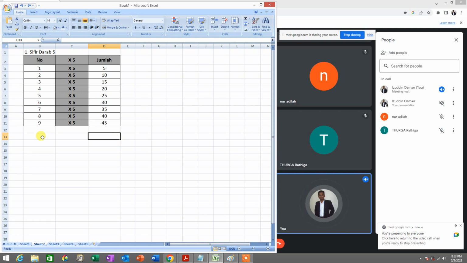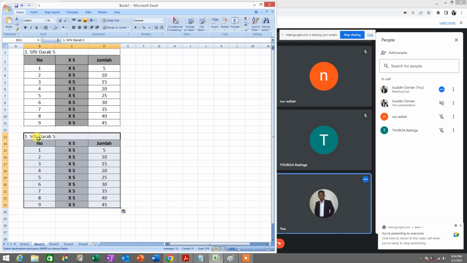Kat sini I klik and drag, I select semua kotak-kotak ni. Nampak? Lepas tu I tekan Ctrl C. Lepas tu I skip satu row, I klik kat kotak bawah tu, I tekan Ctrl V. Lepas tu I tekan Escape.